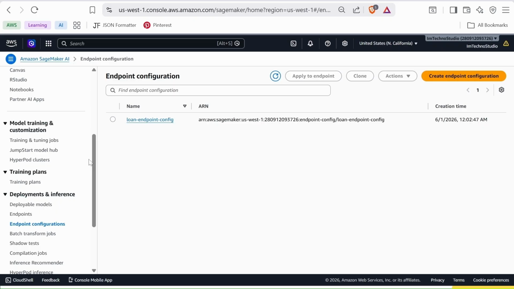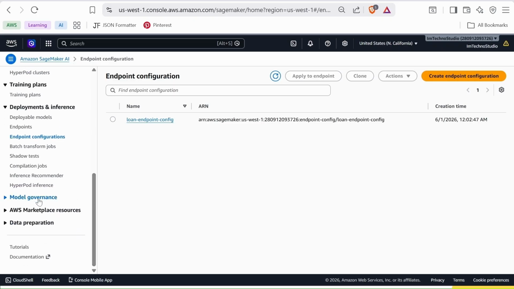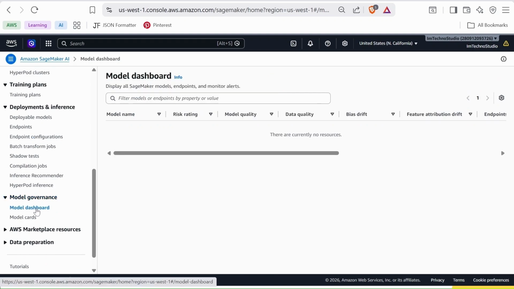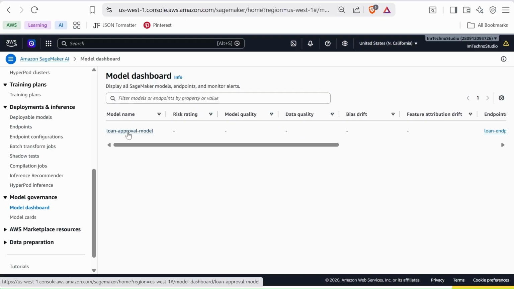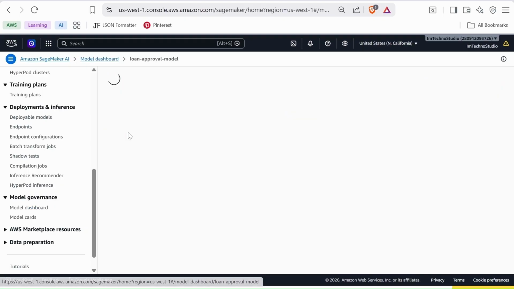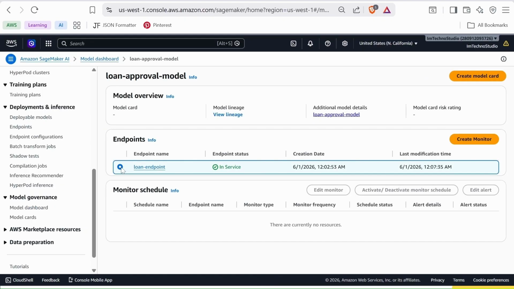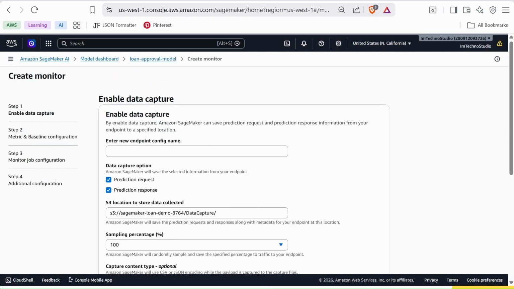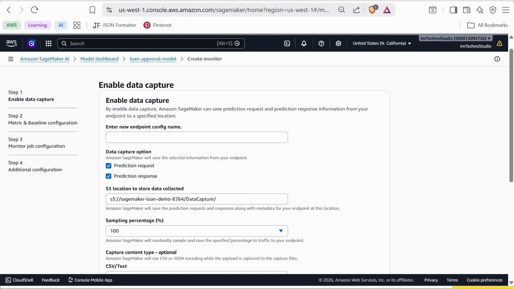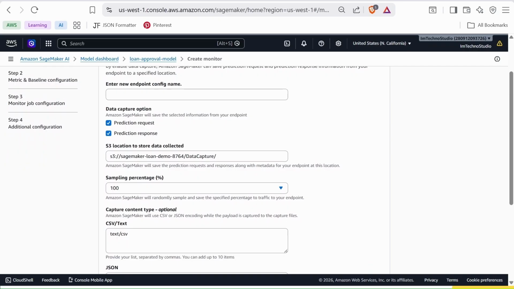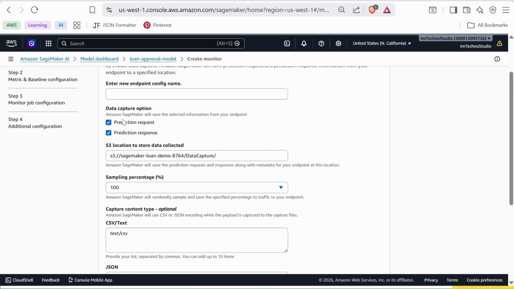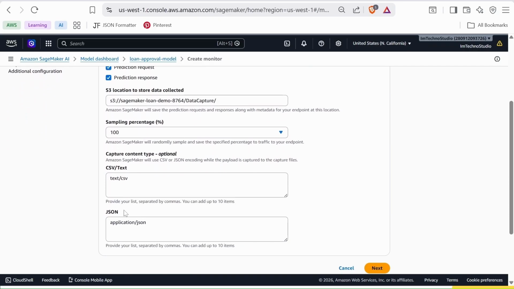To do that, under Model Governance, select the model dashboard, then select the model we created earlier, choose the endpoint and click on Create Monitor. The first step here is enabling the data capture. Since we already enabled data capture while creating the endpoint, SageMaker has automatically populated the same settings for us.